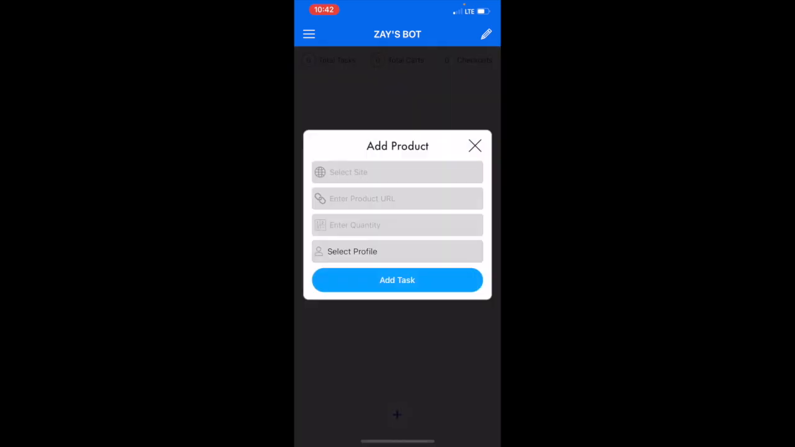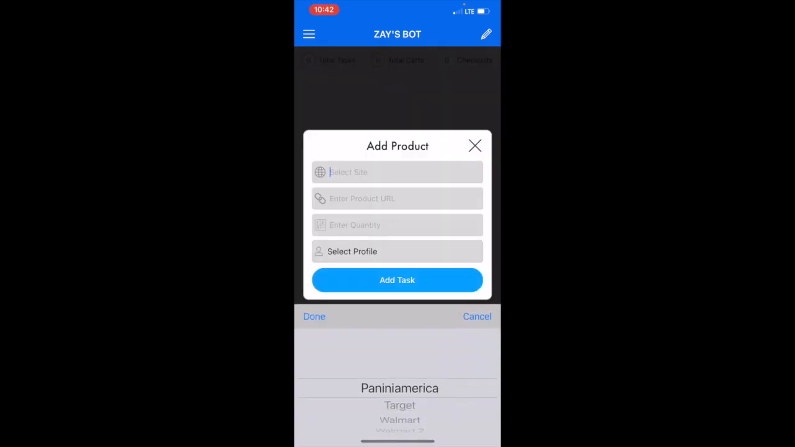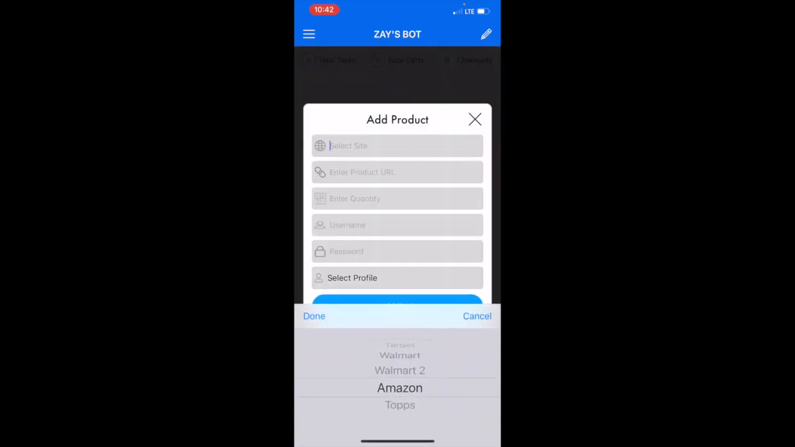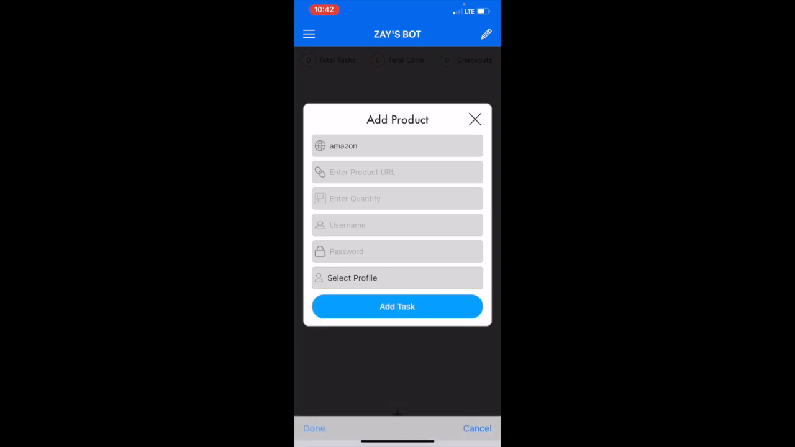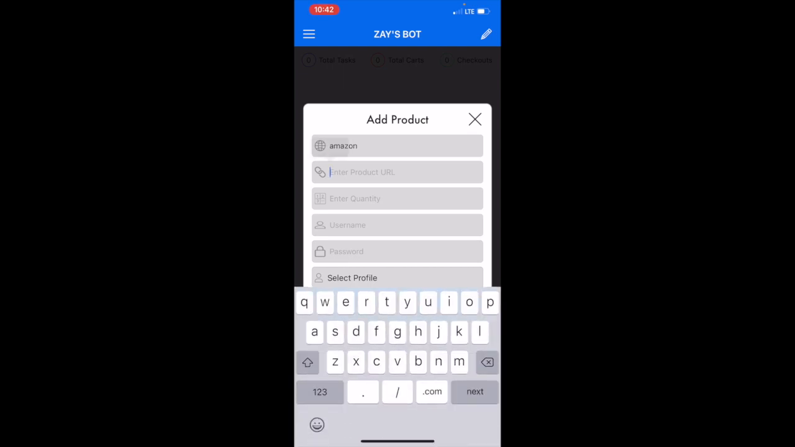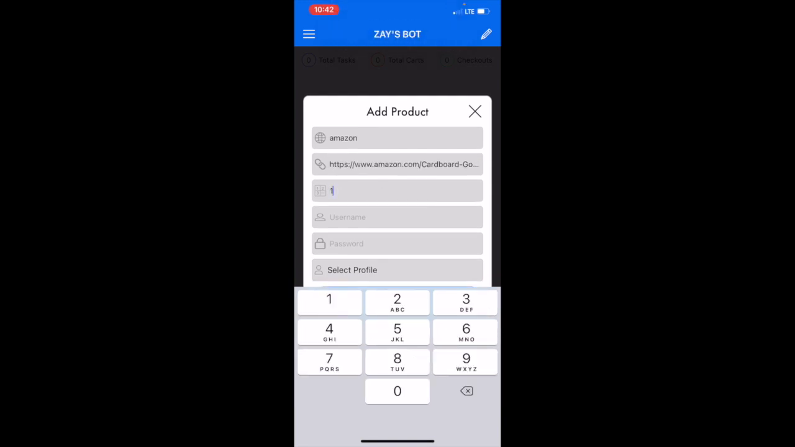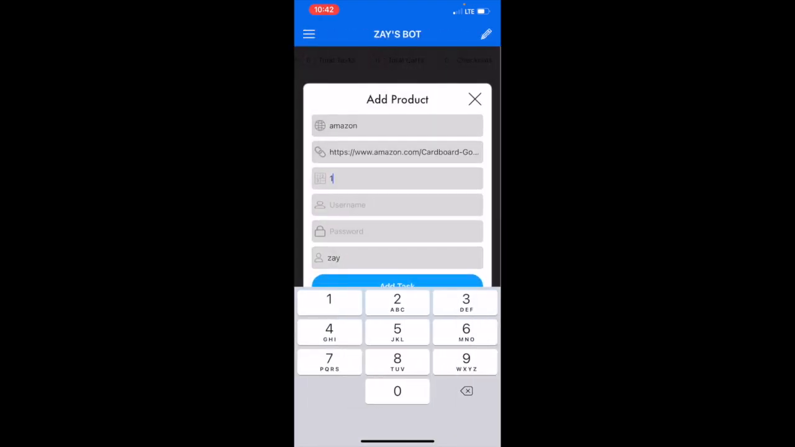So I already have a link set up. So I will click Amazon. I will enter my link. I will add one. Now here is where you would enter your username and your password, which is what I'm going to do off of camera.